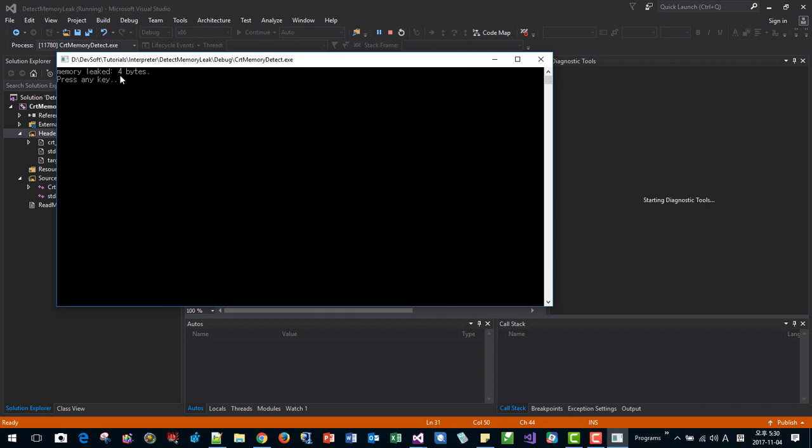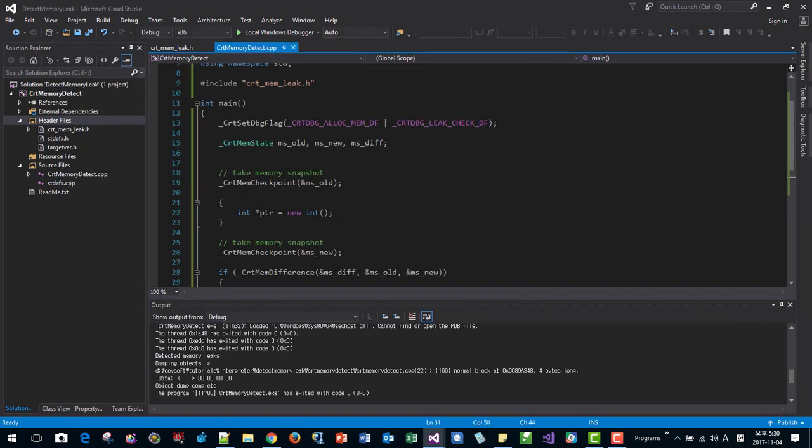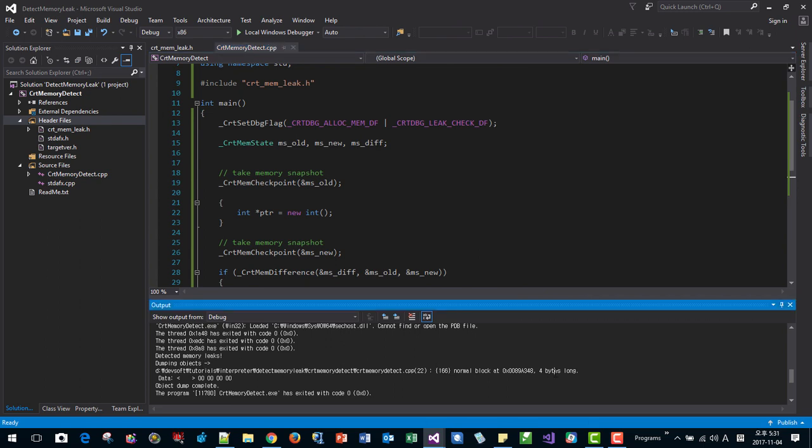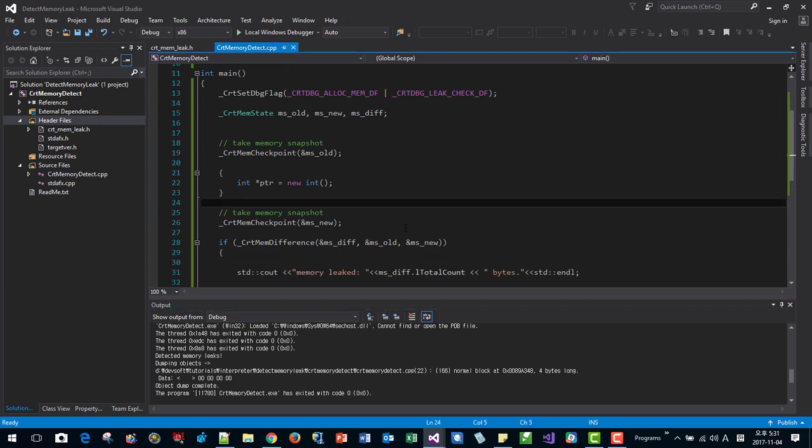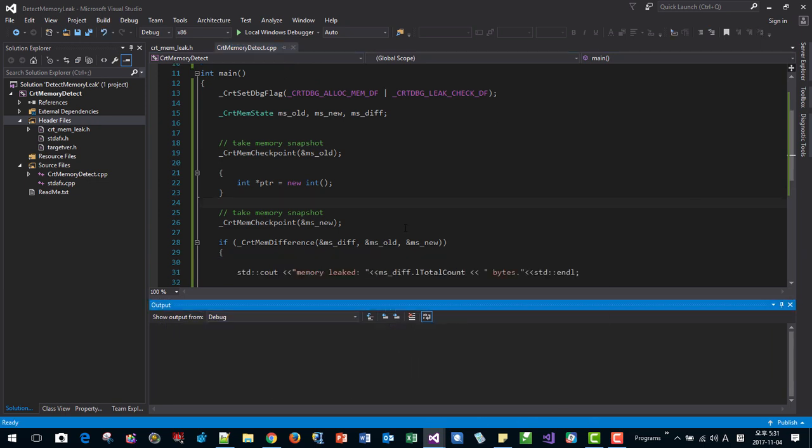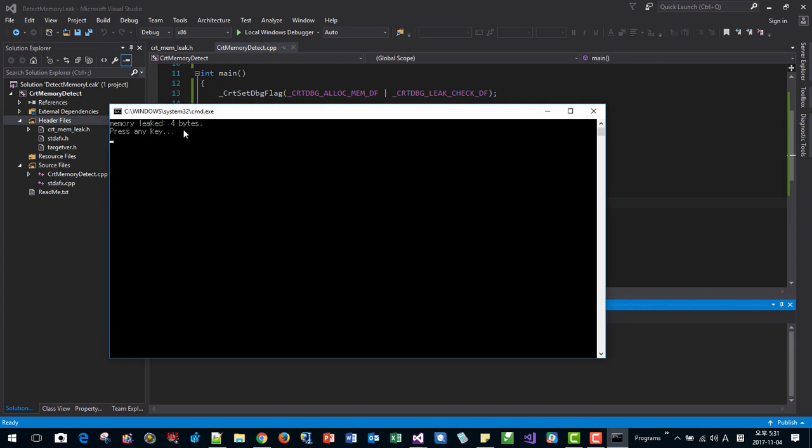So, 4 bytes of memory leaked, an integer is leaked. I press Enter. After Enter, you can see the dump object, 4 bytes long. Memory leak was detected this way. I pressed F5, but if I press Ctrl F5, here a 4 byte memory leak was detected.